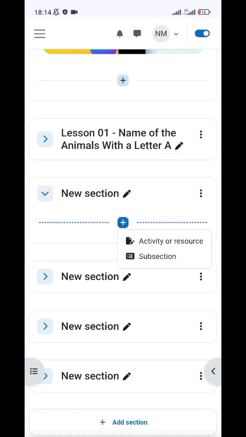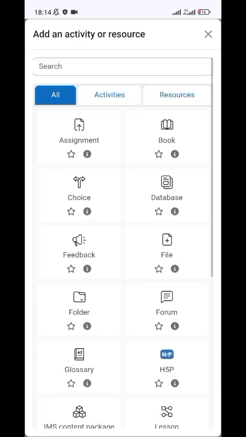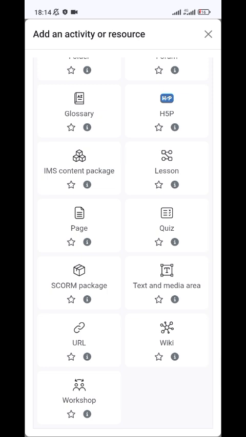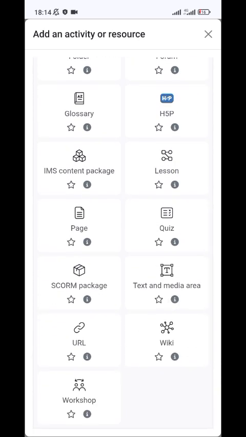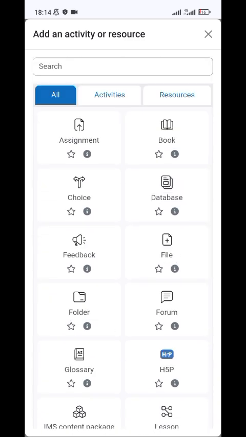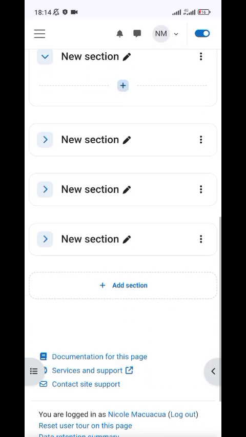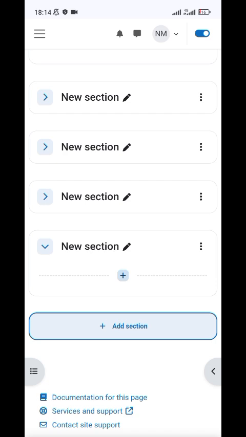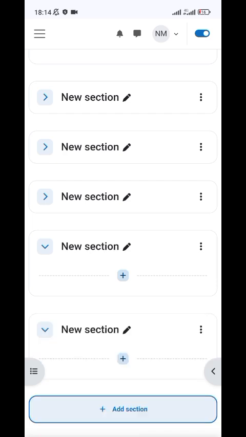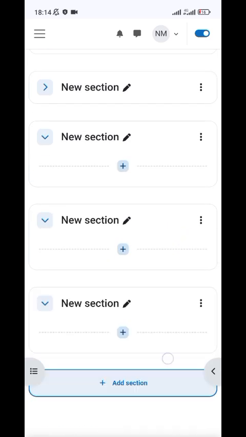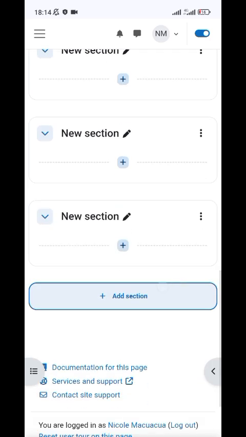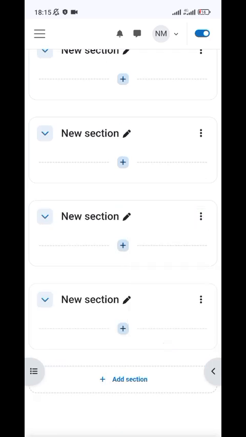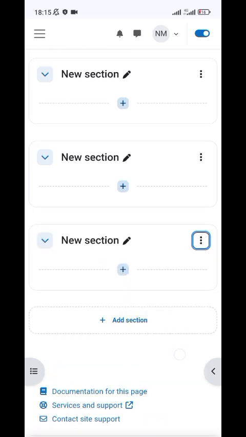Just click and add activity. It will depend on what you want your student to have. Okay, if it is a quiz, a page, a video, and so on. And you can add more sections. Each section corresponds to each lesson. Like when you click to add section, you are clicking to add more lessons. Okay, or you can remove a lesson. You can remove each lesson.